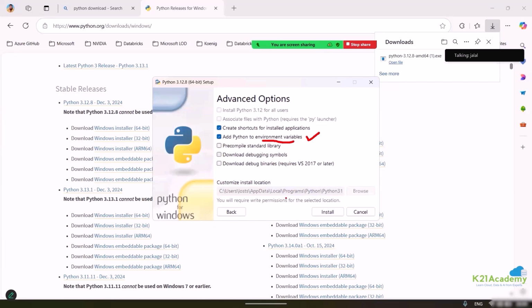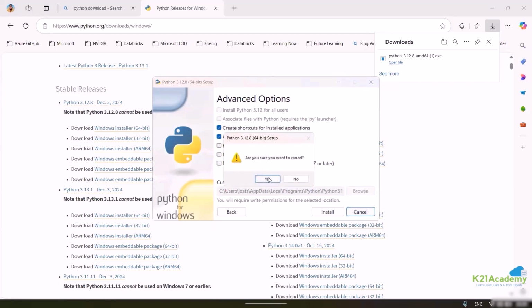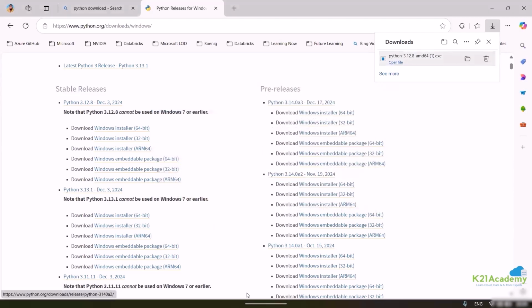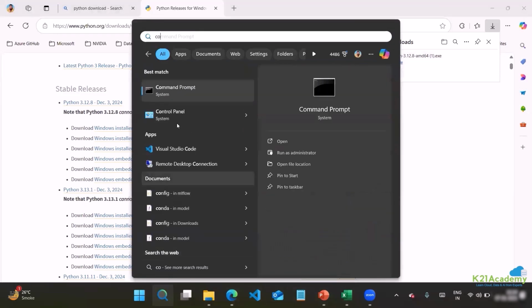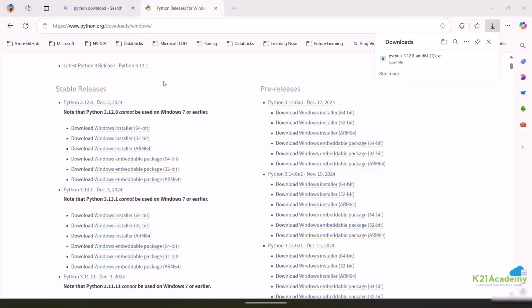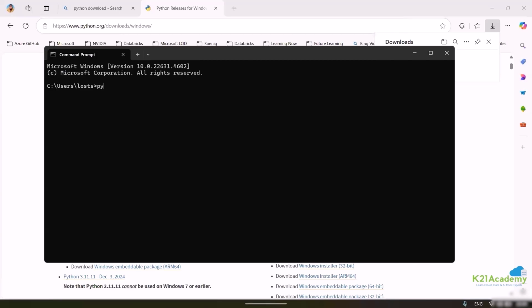So it is actually installed in some location. For that, it is important that you add Python to the environment variable. That is also important. Once you have done this, you can close this. And once it is done, you can go to the command prompt. Once you go to the command prompt, you can just type python --version. The moment you do this, can you see that things are already installed in my system?